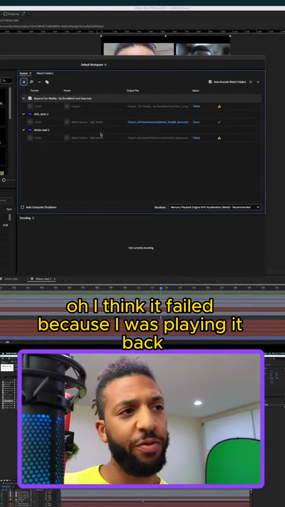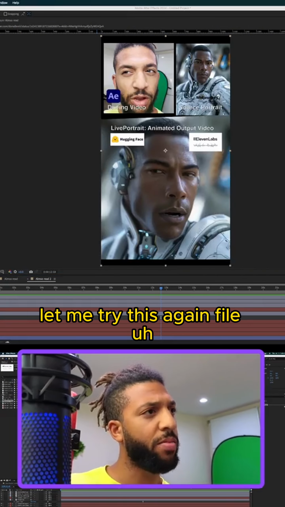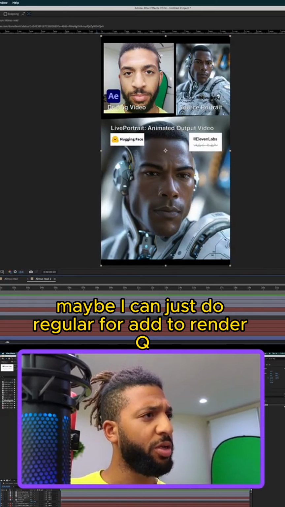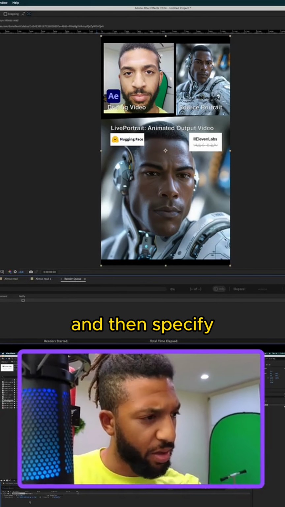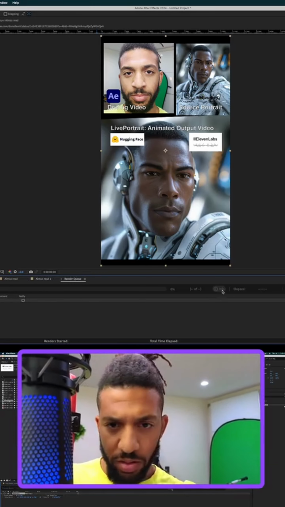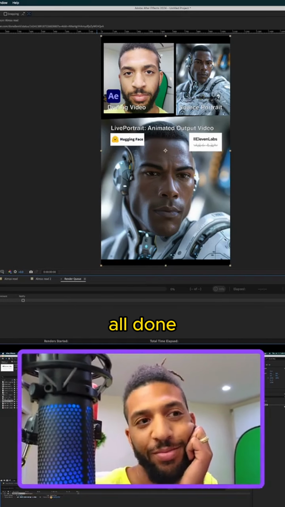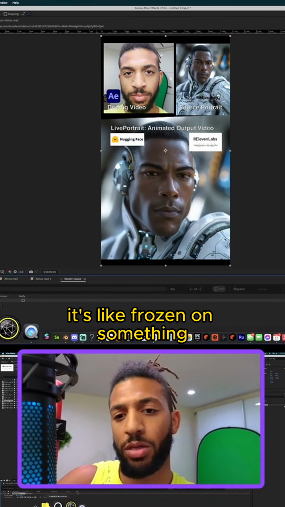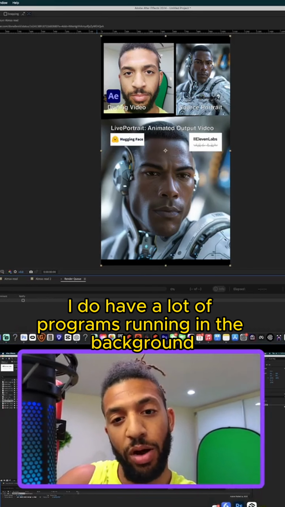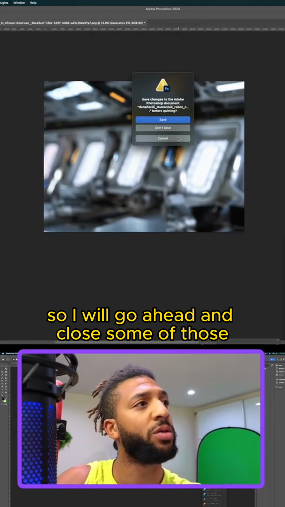Oh, I think it failed because I was playing it back. Whoopsies. Let me try this again. File, can I just do regular export, add to render queue, and then specify, yeah, that's fine. Just render this one, please. Best settings. Okay, we're all done. It's weird, it's not letting me save the video though. It's like frozen on something. I do have a lot of programs running in the background, so I will go ahead and close some of those.